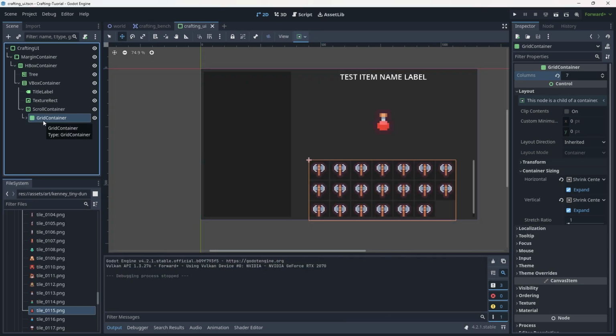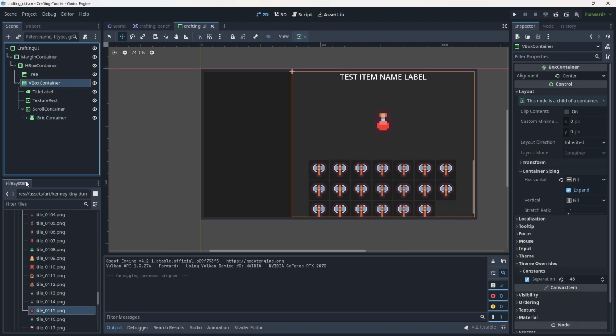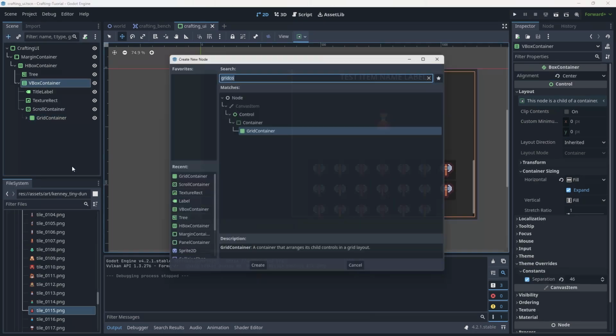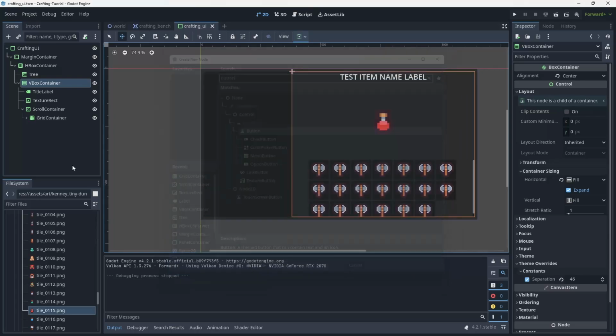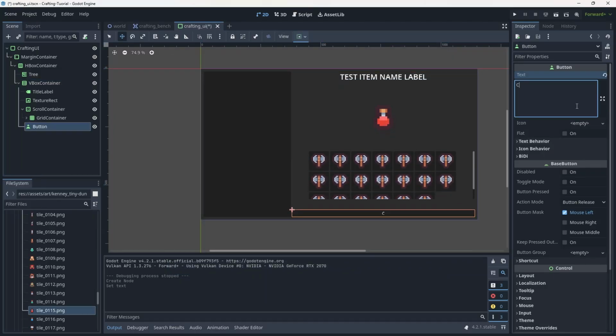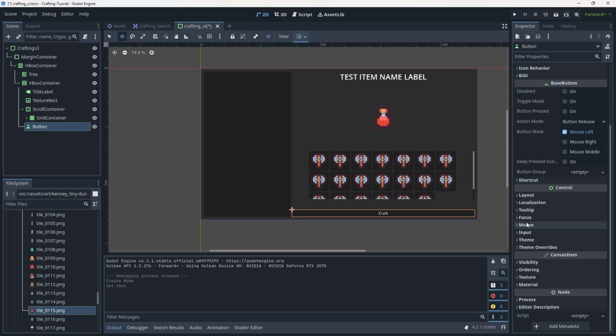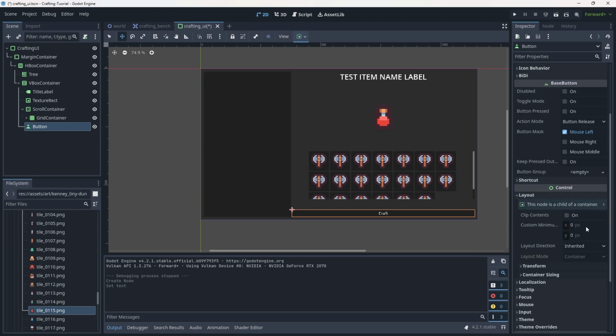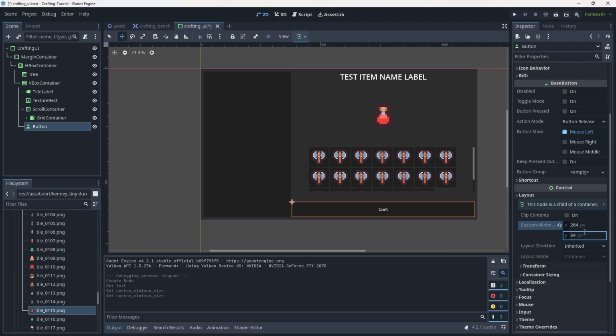So finally, if we click on that VBox container one more time, we're going to want to go Control-A and add a button, right? We want a button that goes, hey, craft this thing. So we're going to write craft inside the text box on that button. We're going to come down to layout. We're going to go custom minimum size. I'm going to go 264 in the X and just 64 in the Y. Makes a nice kind of chunky button for us to use.